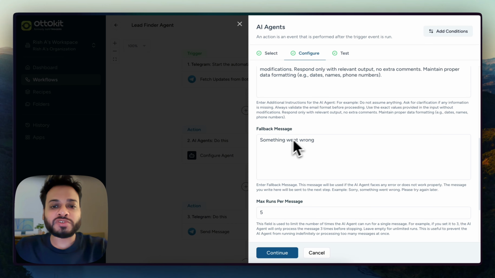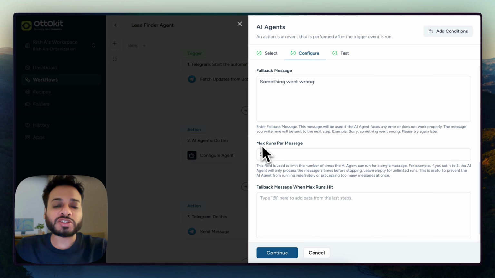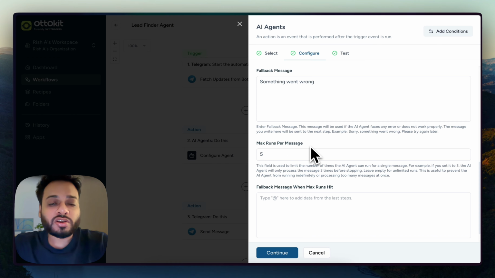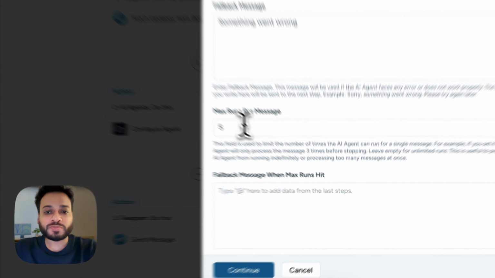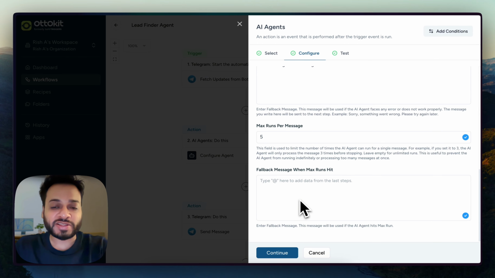In the fallback message, I have just put something went wrong so that it tells me if something is wrong. And for safety, I have just put maximum runs per message as 5. The reason for this is, let's say I ask it to find nail salons in a specific area, there can be thousands of nail salons, and at one point you'll be rate limited. So for my safety and for the safety of this whole procedure, I have just put 5 as maximum run messages. And fallback message is when the maximum runs hit inside our workflow, you can have a message to be passed here. I have just kept it blank, which is fine.